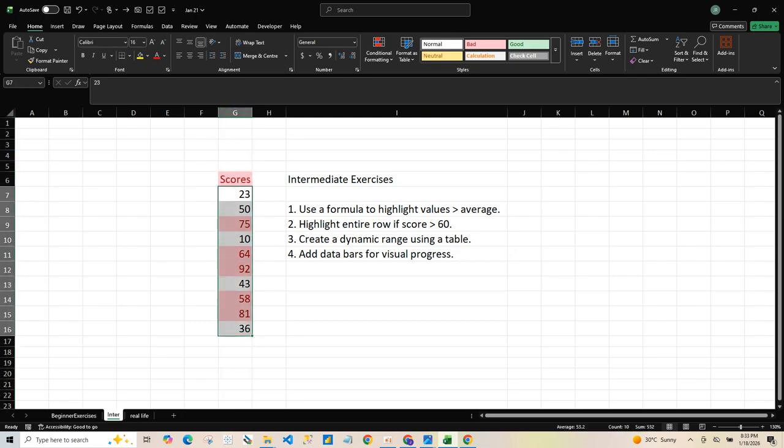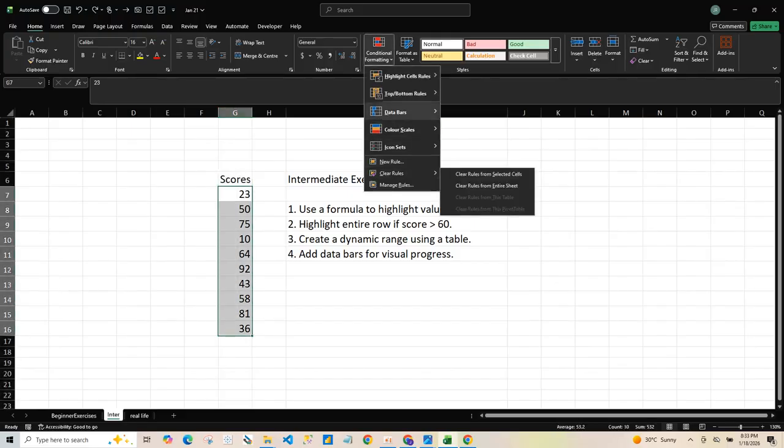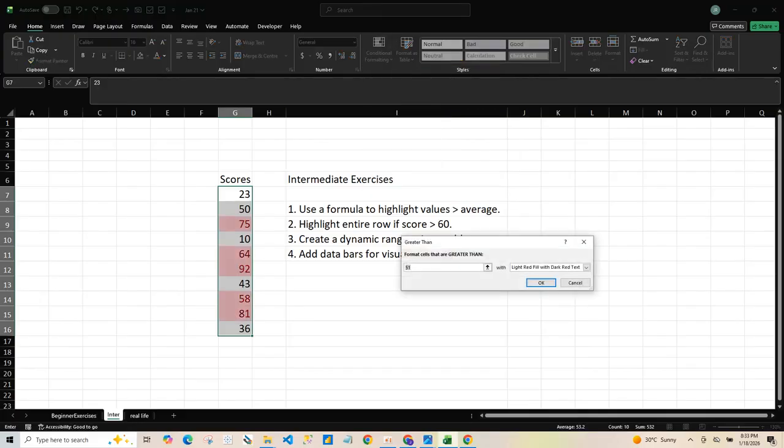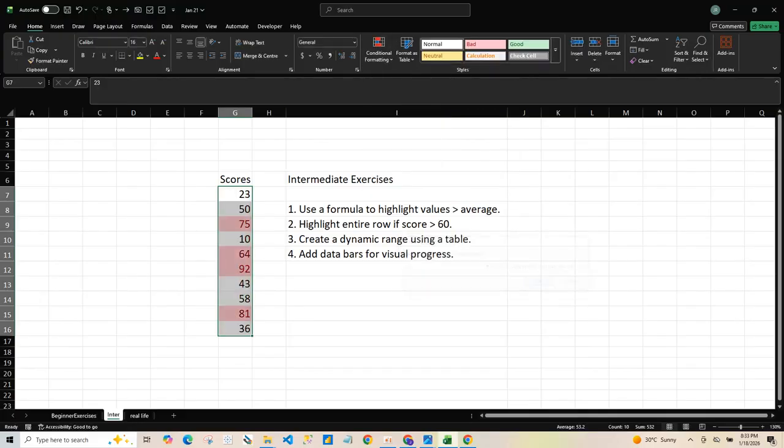Now let's highlight the entire row if the score is greater than 60. If the score is greater than 60, highlight. See now, any score that is greater than 60, it has highlighted it for us.